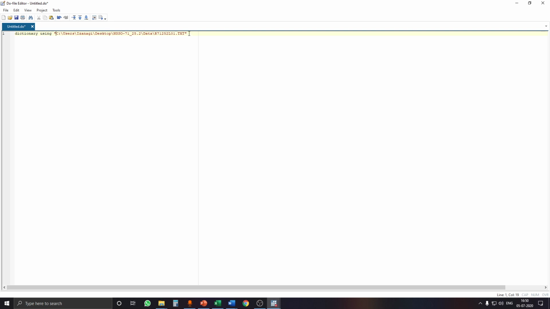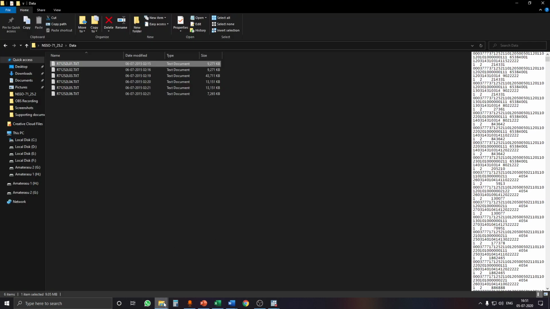Another way and easier way to get the file path is, we will delete this for the time being, is to go to the file, we will close this properties page.